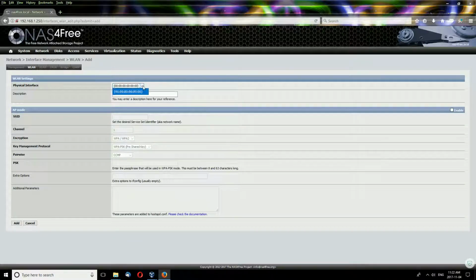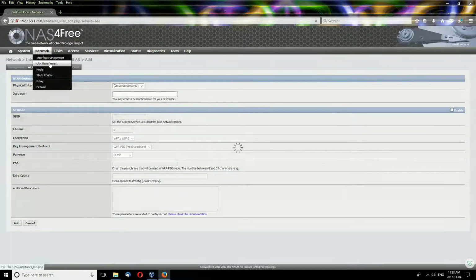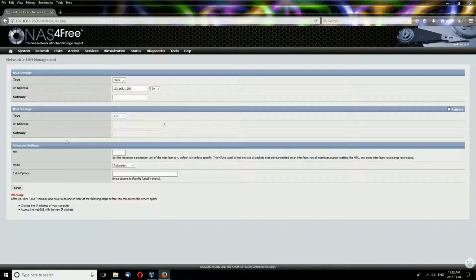Of course, none is present, so none's going to be listed, but if you did have a recognized wireless LAN card, for example, it would be listed. If you have multiple, you can select which one you want, give it a description, and give it its own SSID so people can actually log into the NAS via that method. So a lot of flexibility, and that, as we'll see, is the theme throughout this video with respect to this NAS4Free. So we have LAN management as well.